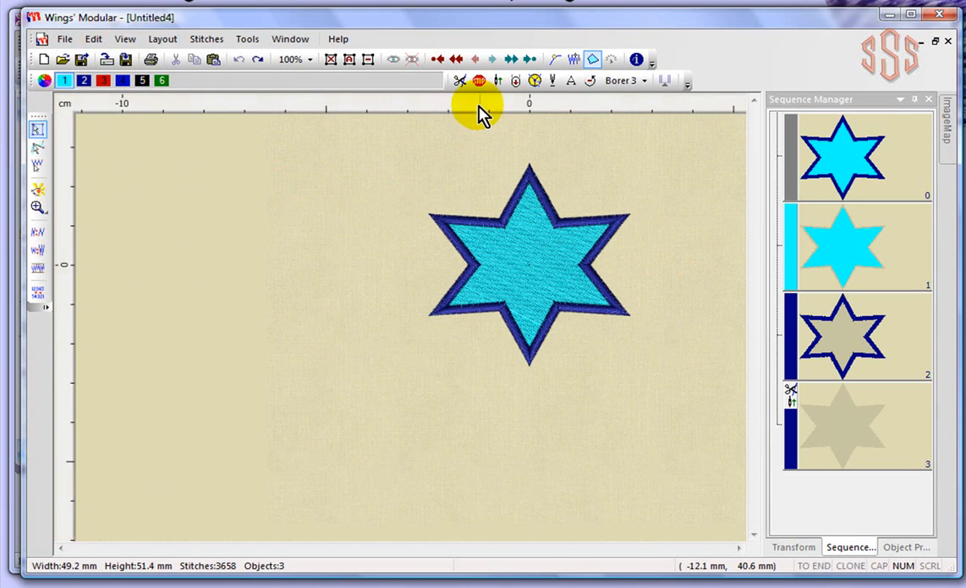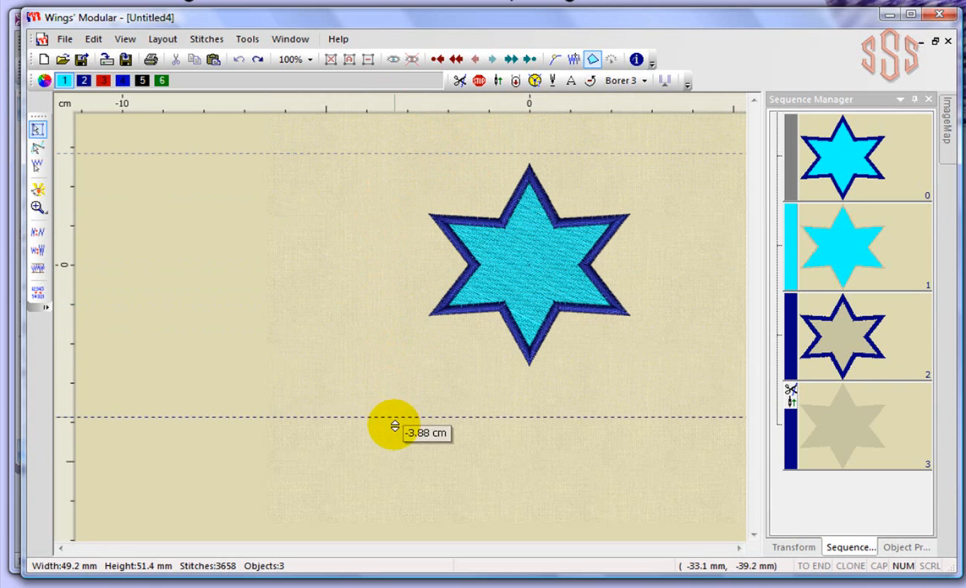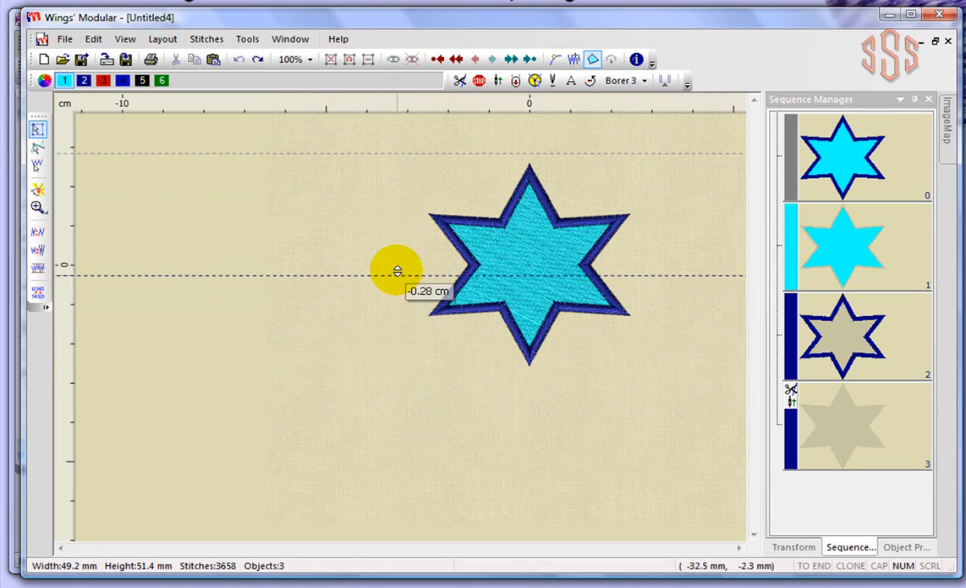To create a guideline, what I need to do is use the ruler. If I click on the ruler and drag down into the workspace, I create a guideline, and I can place this wherever I want. When I let go, it sets that guideline, and I can make as many guidelines as I'd like to make.